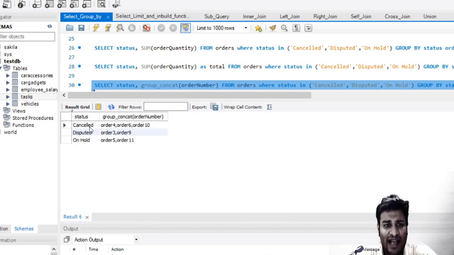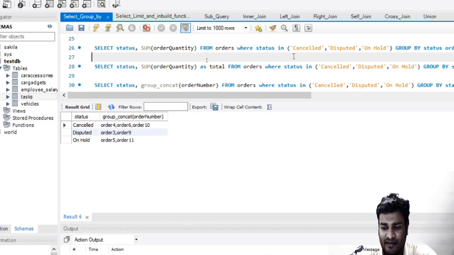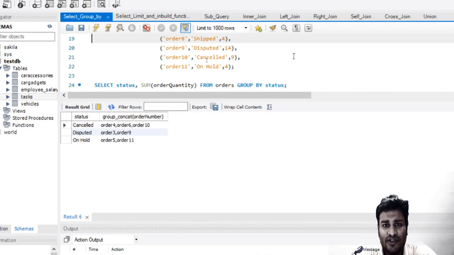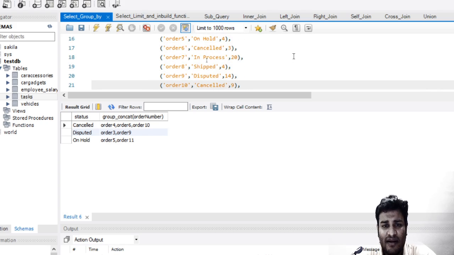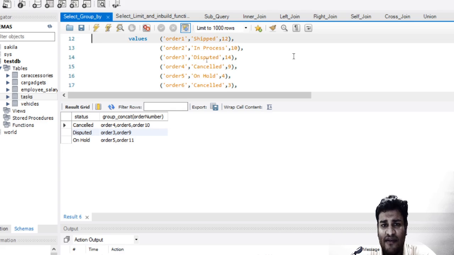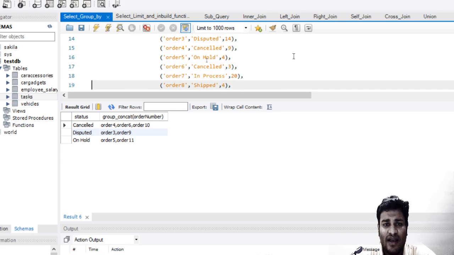So you see that the cancelled orders are 4, 6 and 10. Disputed are 3 and 9. And on hold are 15, 11 and 5. Sorry, 5. This one, 5.